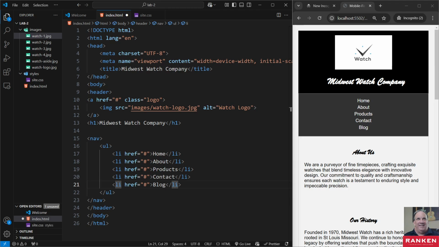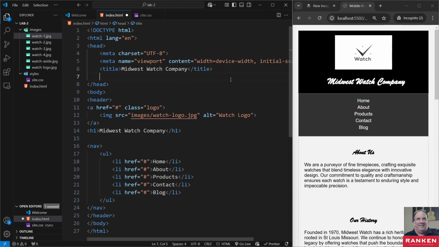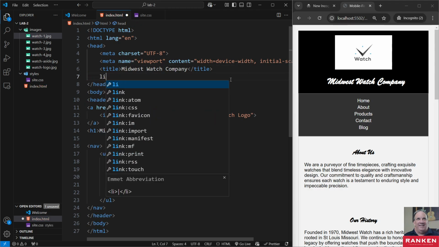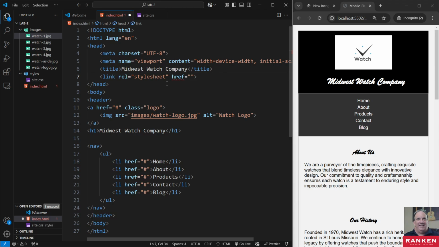I'm going to go back to my CSS here. Oh, I need to add that, don't I? Definitely need to add that. So I'm going to do the link, and the style sheet, and my href is going to be my styles site CSS. Okay, there's that.